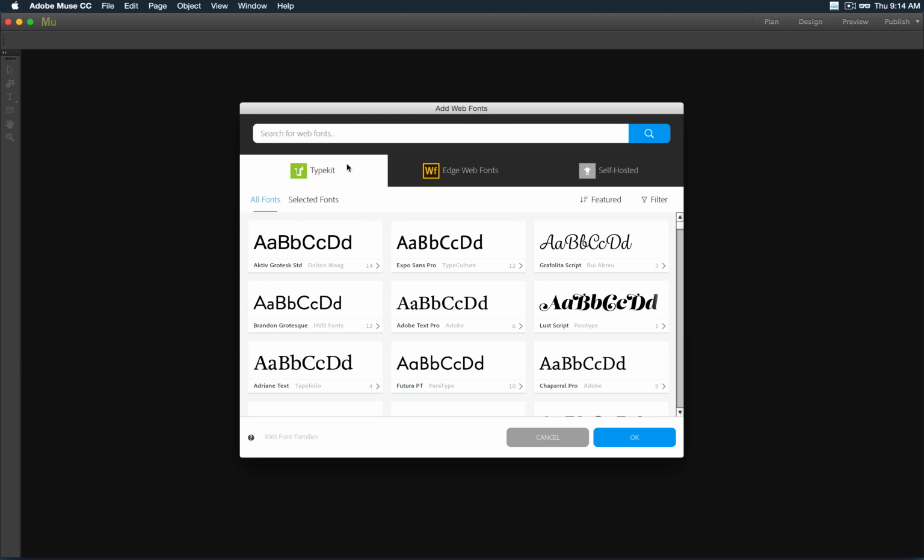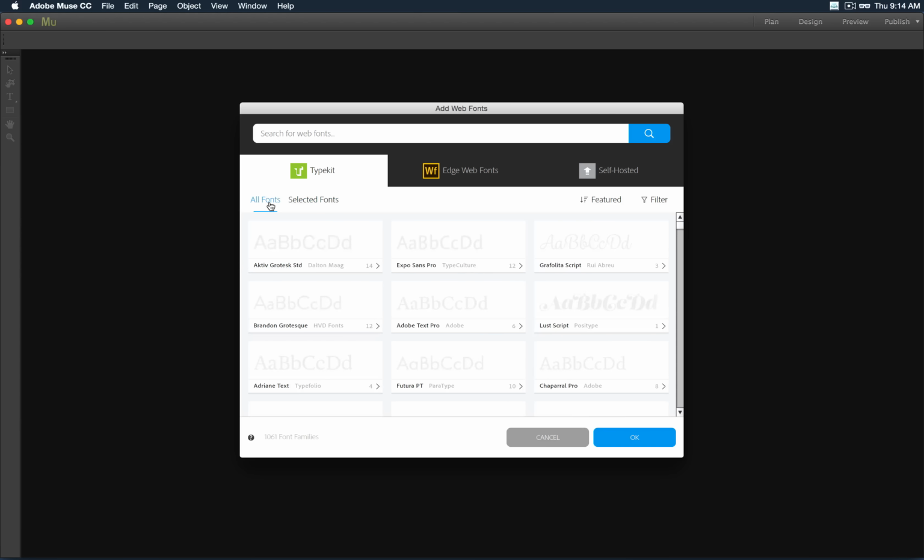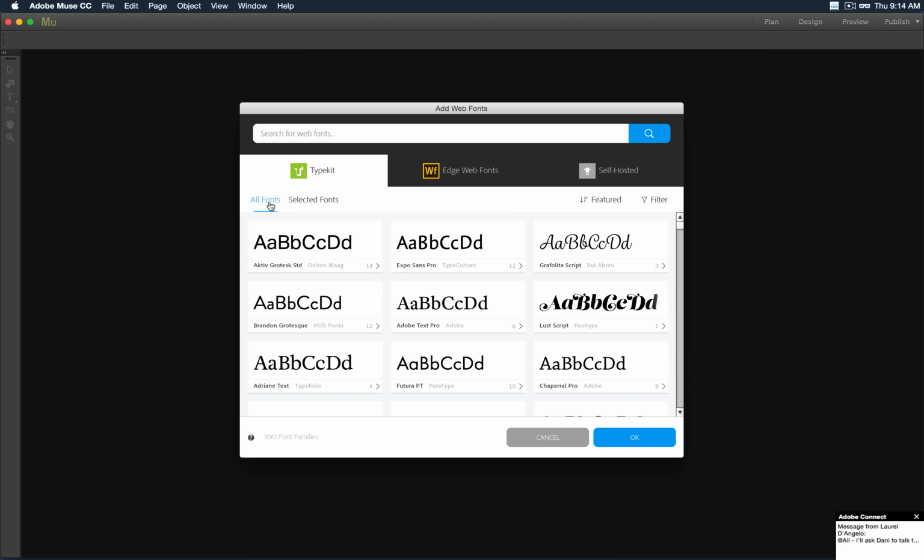So there are thousands of premium web fonts. We've also gone in and really improved the exploring or picking interface here within this Add Web Font window. So I'm on the Typekit tab, and on the selected fonts area, you'll see I've already gone in and selected 2 typefaces in the past. I've got Adele and Prenton Ultra Condensed. If I want to shop for some new fonts, I can click on All Fonts, and there's some subtle changes here around the interface.